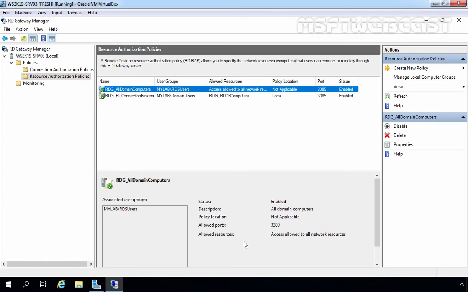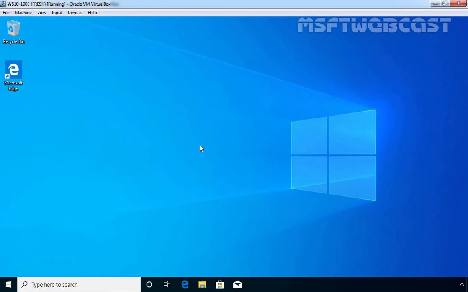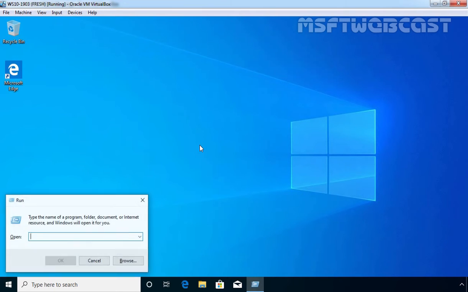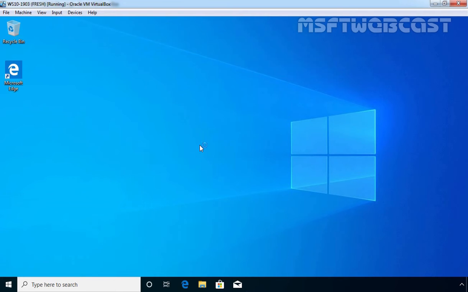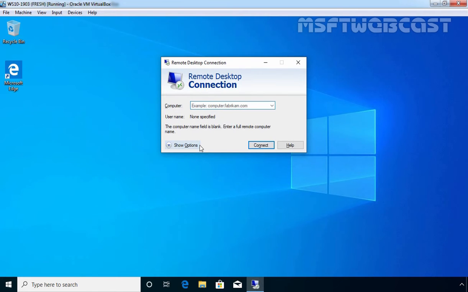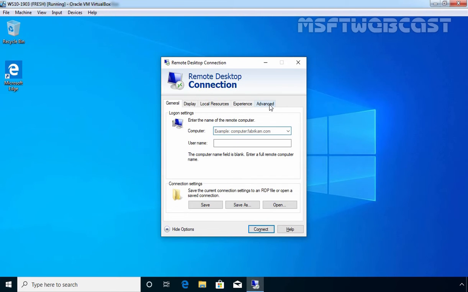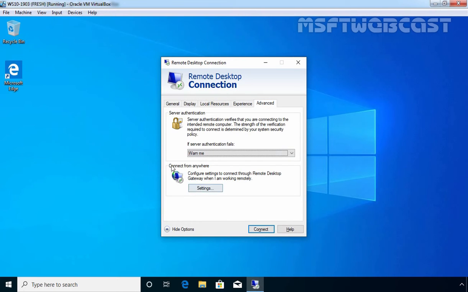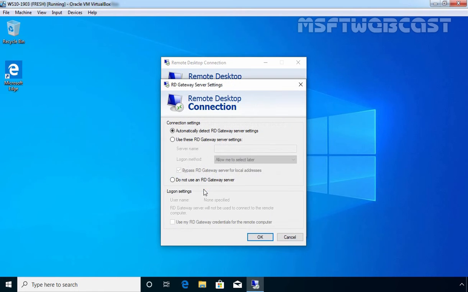To test this, let's go to a Windows 10 client computer. This is a Windows 10 client computer. Let's open a remote desktop connection. Let's press Windows R key, type MSTSC and press Enter key to open a remote desktop connection. First, we need to click on Show Options, then click on Advanced. Under Connect from Anywhere, we need to click on Settings.